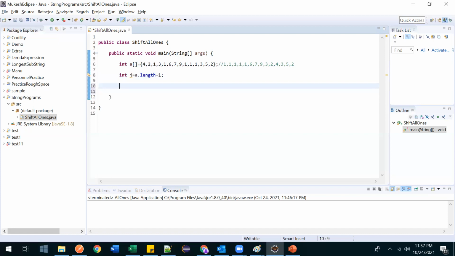Now let me take one for loop. So for int i equal to 0, i is less than j. This j is there, right? i is less than j, and i plus plus.